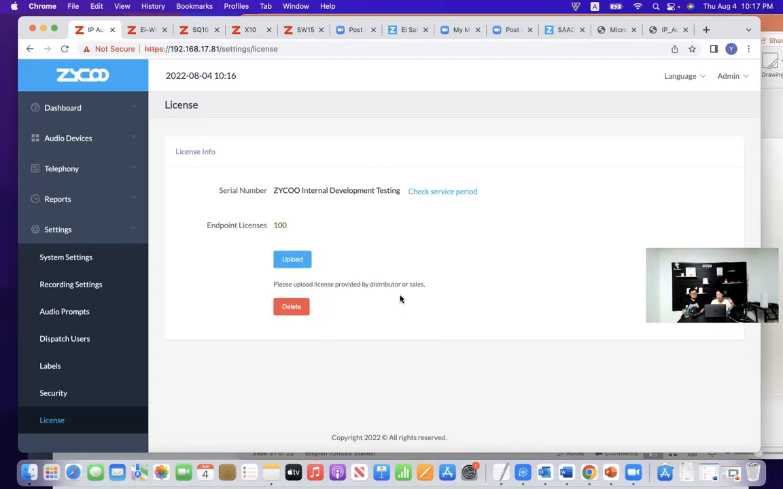Then we are able to generate the license key for you. We'll return the license key, and you click on the upload button and upload the license. We also have the delete button here. In case you upload the wrong credentials, or if you backed up the ISO image from another server and it keeps the old license in the ISO file, in that case, you can delete the license.